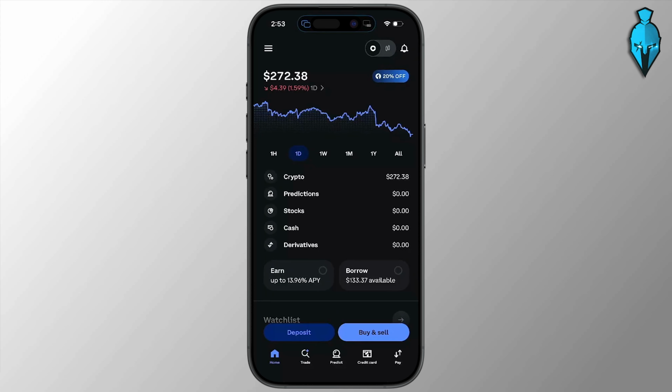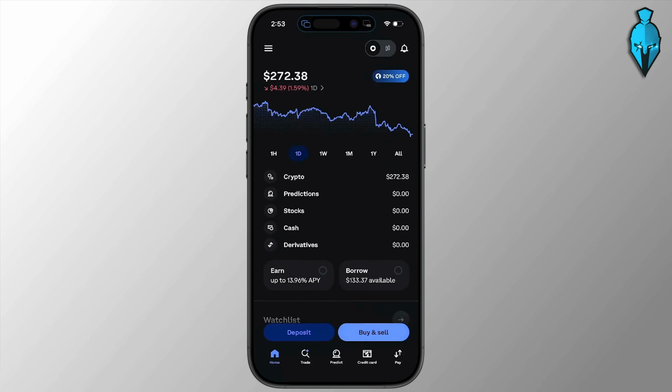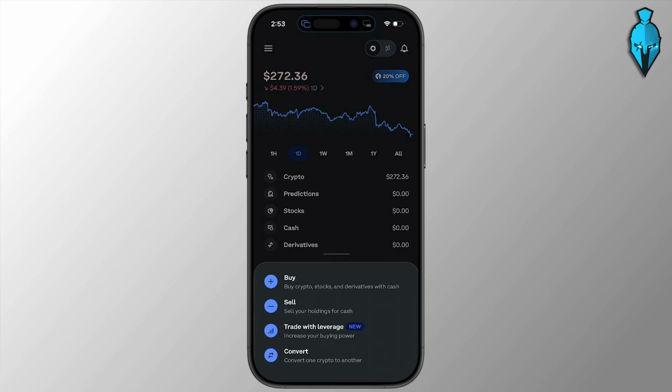To buy, sell, or convert crypto in the Coinbase app, though, what you want to do is actually start off on the home tab right here, and hit buy and sell just like so. It's then going to have a little pop-up appear. In this example, we're going to hit buy, but you could also hit sell or convert or even trade with leverage as well. But for the sake of this guide, we're talking about how to buy crypto.